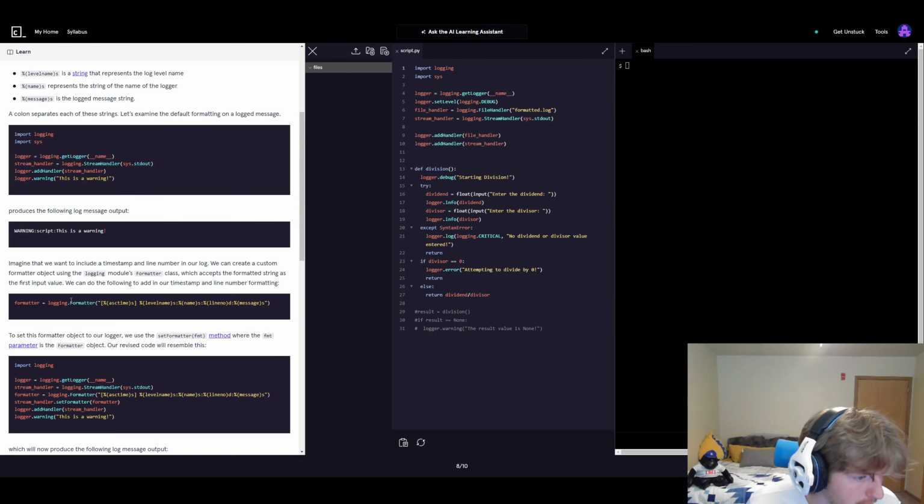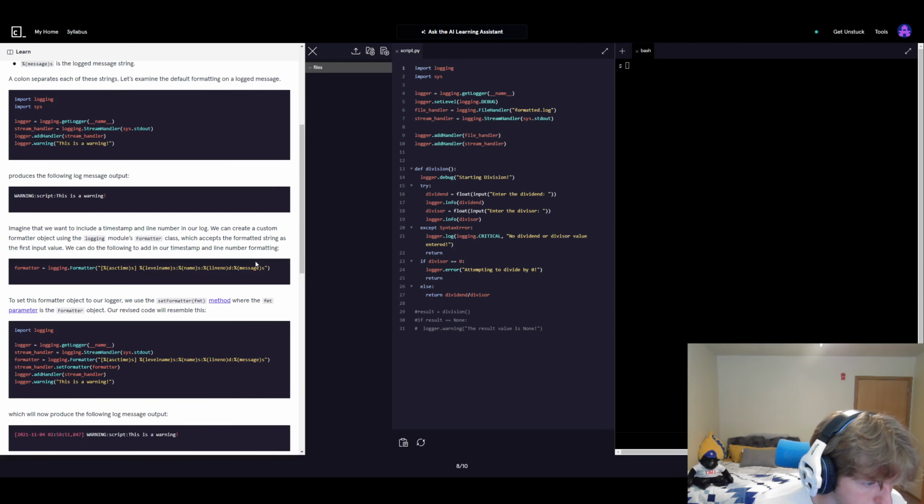So we can set our formatter object equal to logging.Formatter, and then we can set what kind of message we want. To set the formatter object to our logger, we use the setFormatter method, where the fmt parameter is the formatter object. Our revised code will resemble this. It looks like it just stays in one line, and then we also put the stream handler and put the formatter on that as well.